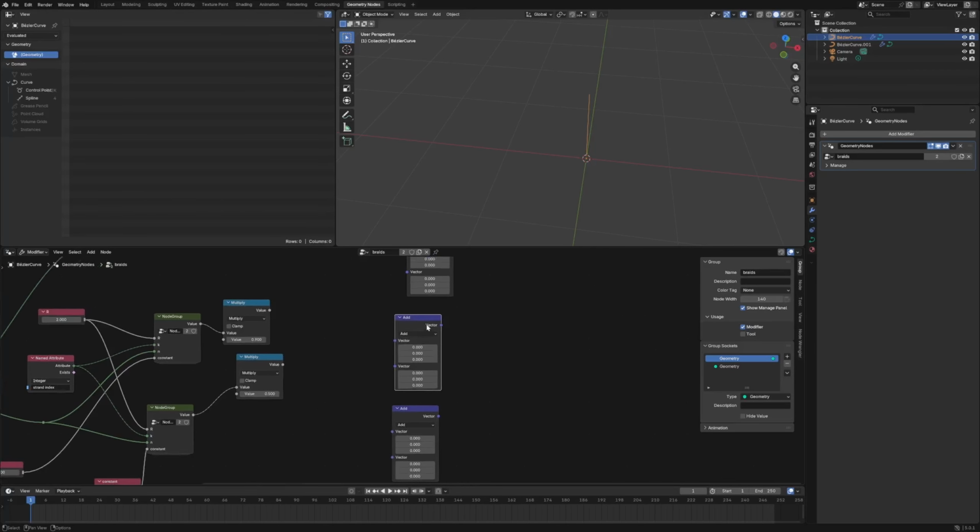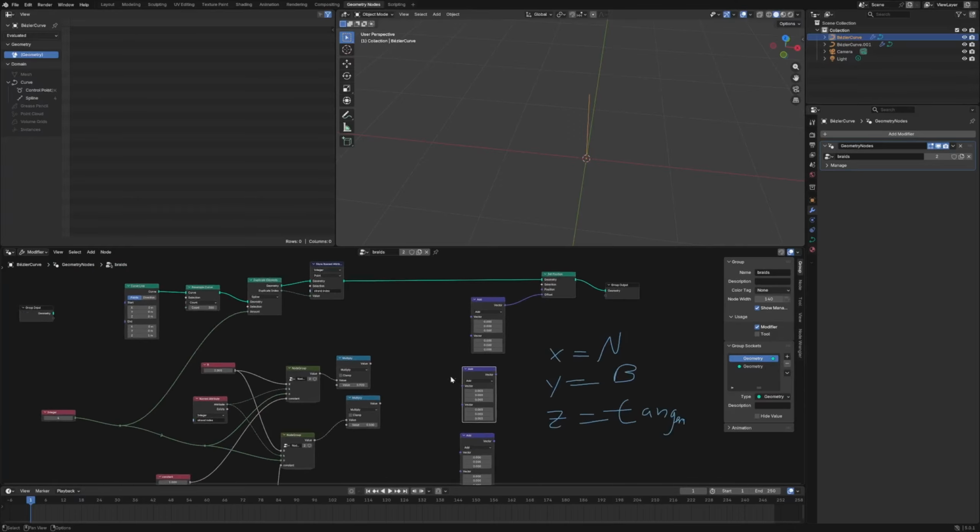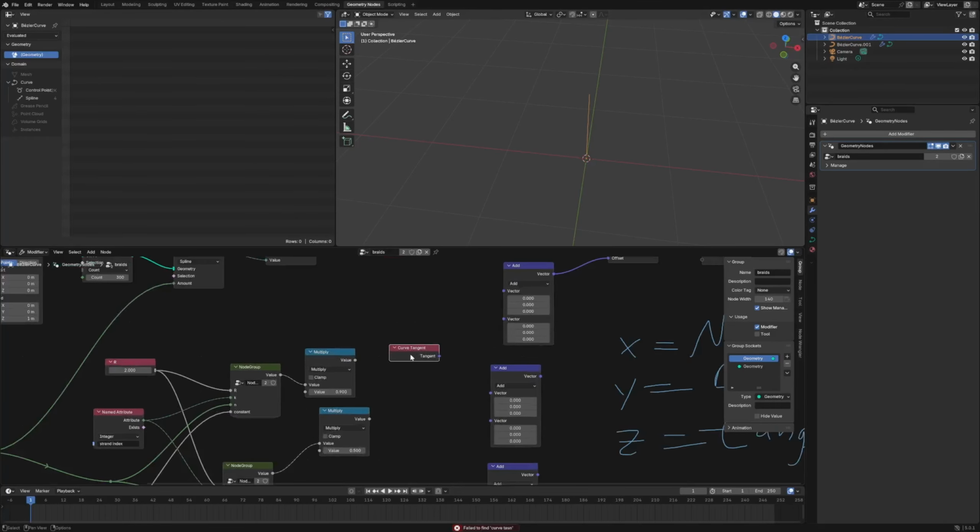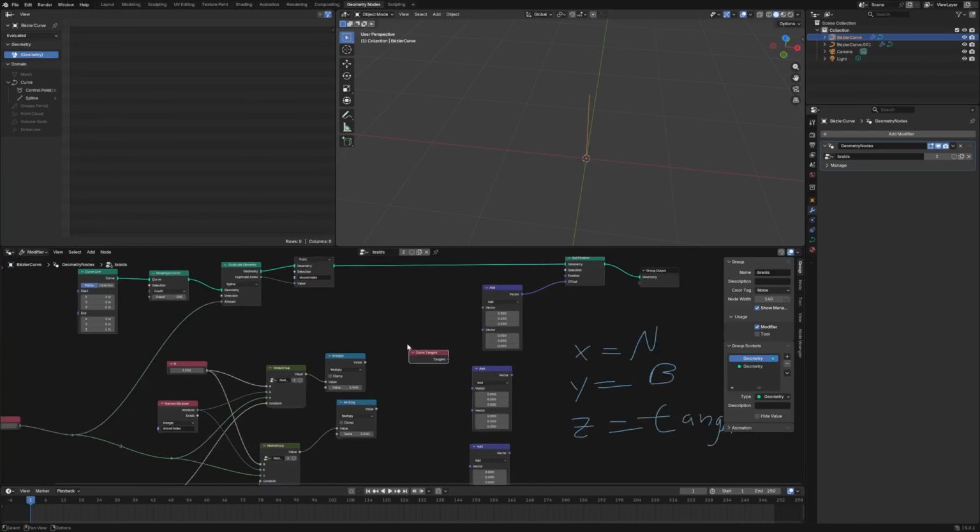So we know we're going to have X equals the normal, Y equals the binormal, and then the Z will be the tangent. Great. That's what we're going to use. So then how are we going to get a tangent? We have curve tangent. I can type correctly. Curve tangent right here. Is it spline tangent? No, curve tangent. Great. It's a vector.